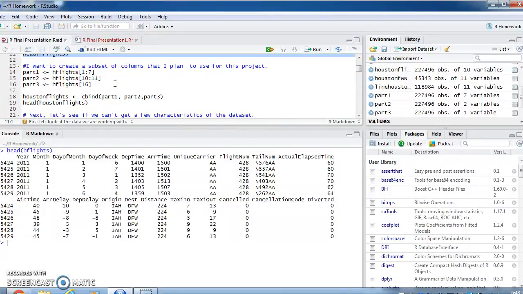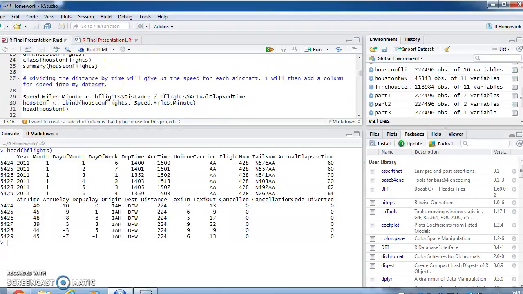And then I wanted to create a subset of the columns because I realized that I wouldn't need things like canceled or cancellation code or any of that. So I ended up using about, I think, 10 columns. Initially, I didn't include the unique carrier. It wasn't until after I decided what my big question was going to be that I realized I needed the unique carrier. Then I went back and changed this from a 6 to a 7.